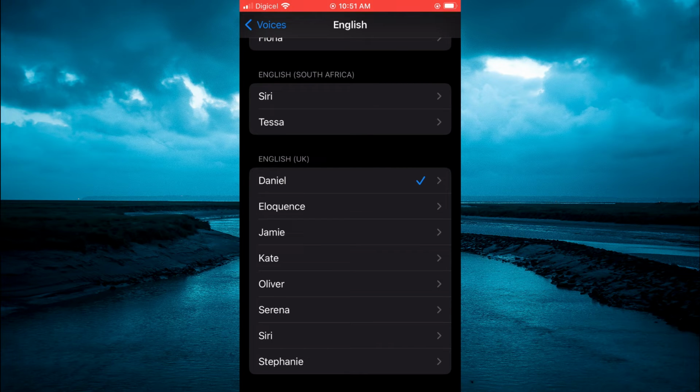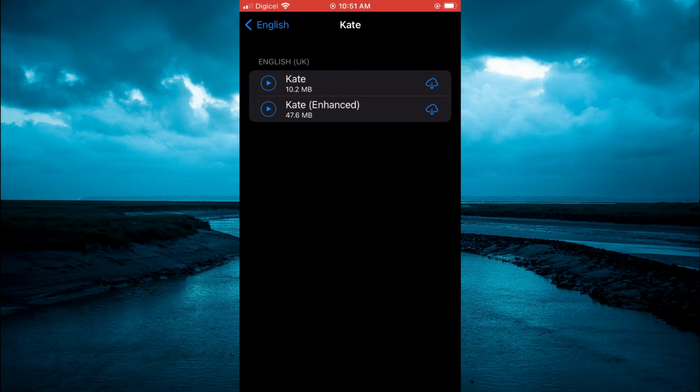speak. At the moment, mine is set at English UK with Danielle. But let's say I want to change it to Kate. I would simply tap on Kate. Then from here, you are going to tap on the cloud icon right here to download it. And after it has been downloaded, you can simply tap on the play icon to hear it.